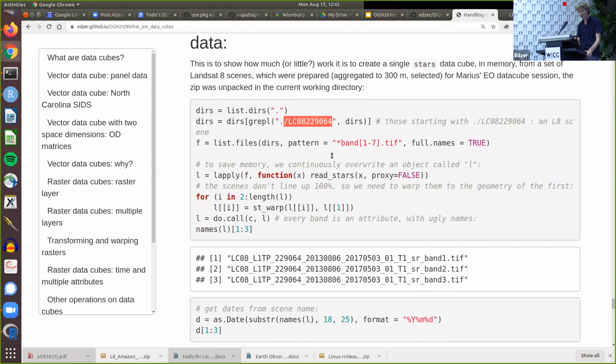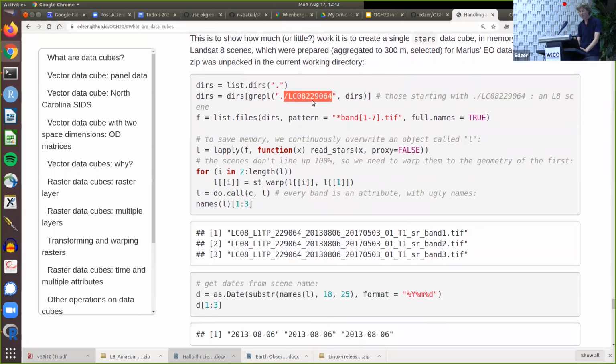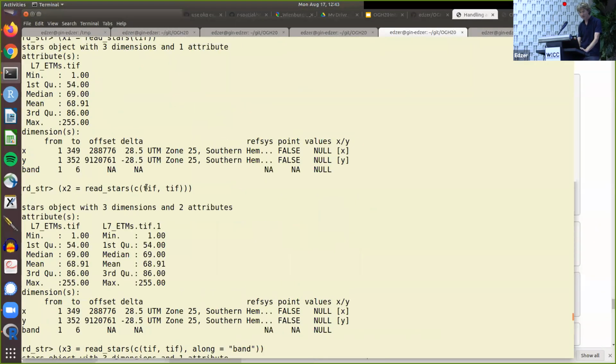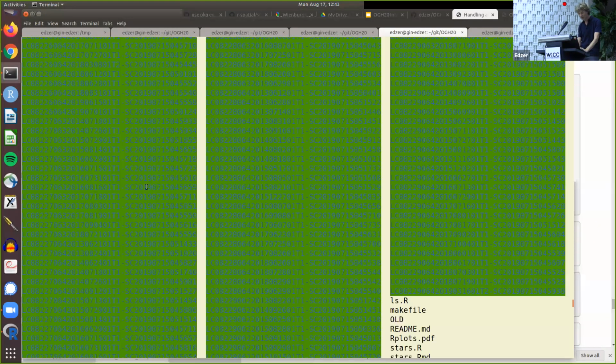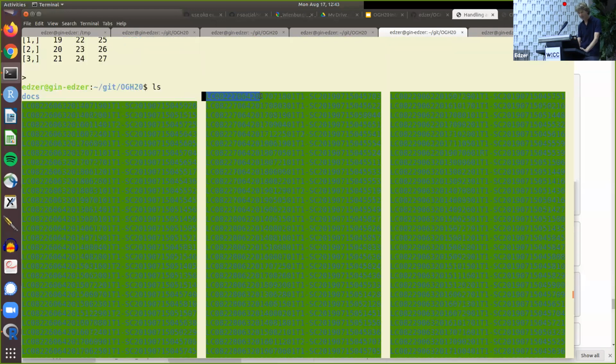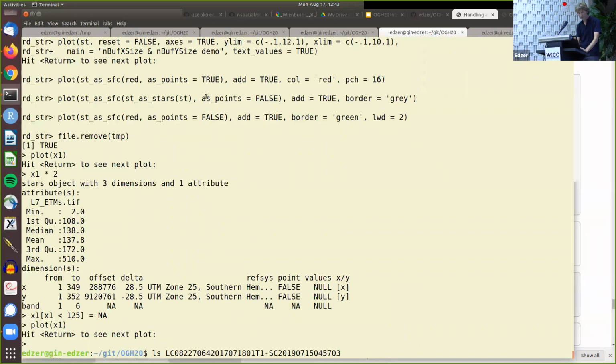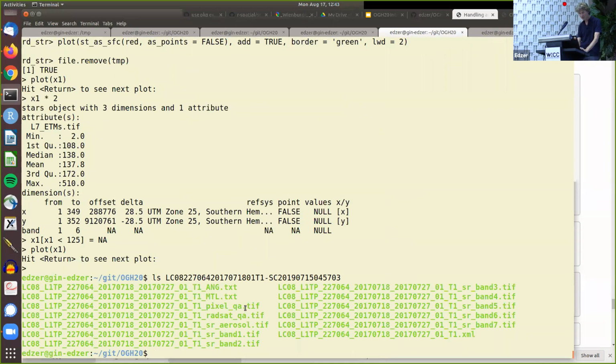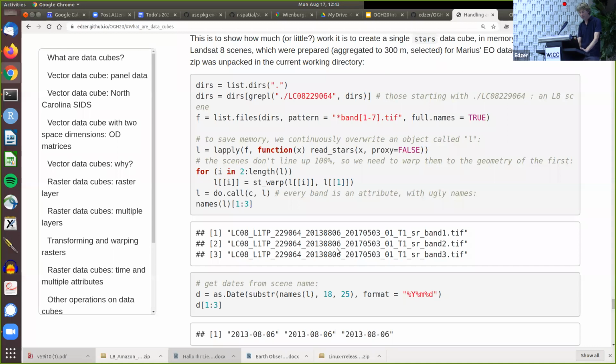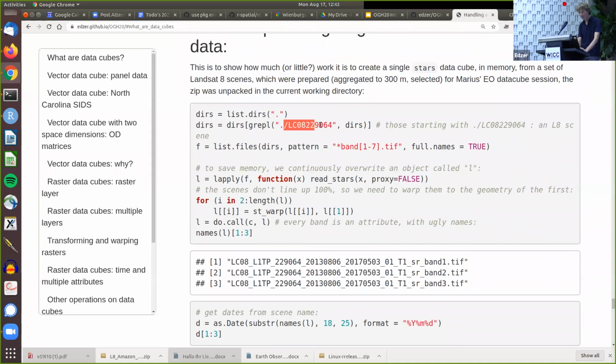What I did not do here, but I downloaded Marius's data set, which is here. You saw all these tiles, which are in directories, and in one of these directories you see a number of TIFF files. We're going to load these 7 bands of these geotiffs and do this in this particular scene.